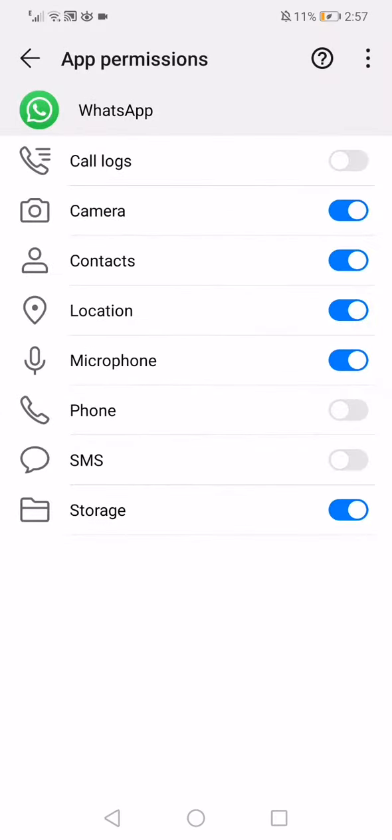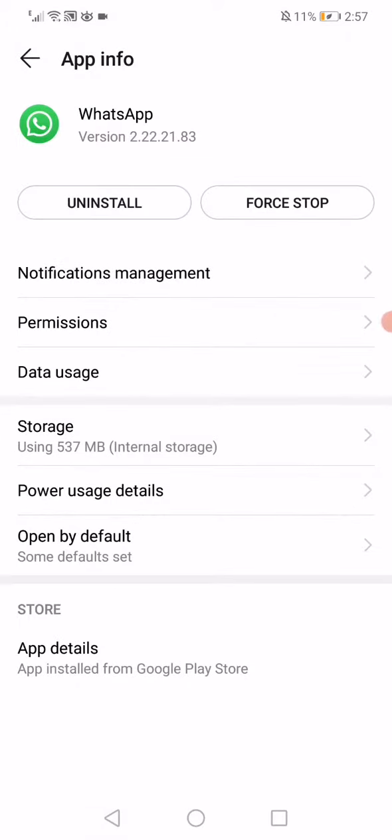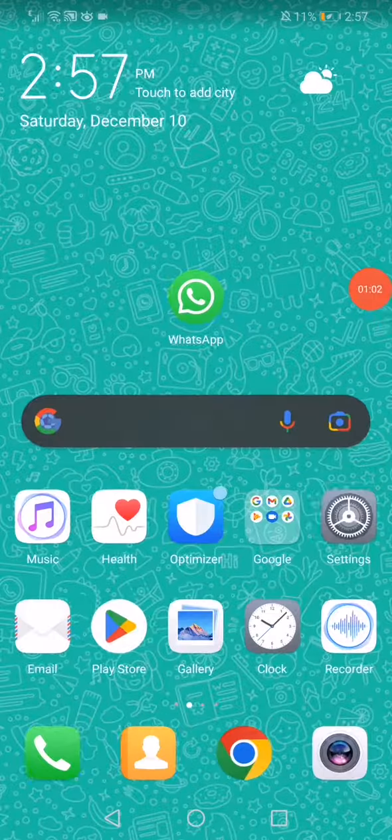Now here make sure that all the permissions are enabled. That's it guys. Now all you have to do is turn off your phone and turn it on again, and congratulations.